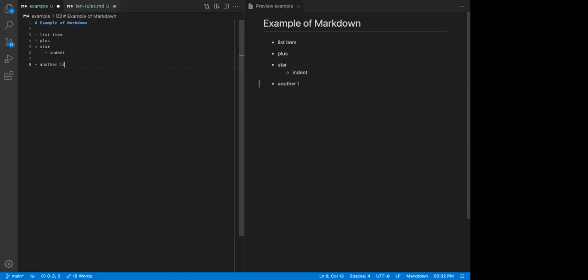This is still the same list. If you want to make a separate list, you have to put a space here. Empty. You need 2 empty lines if you want to make it separate. This is normal text. If I put it here, they will be okay. Nothing happened. Fine.